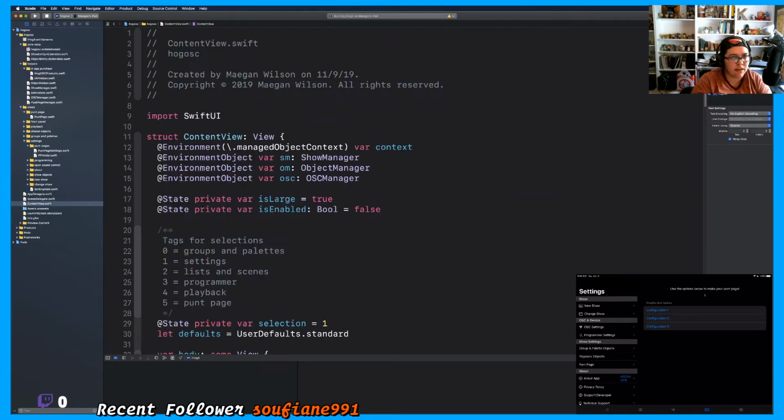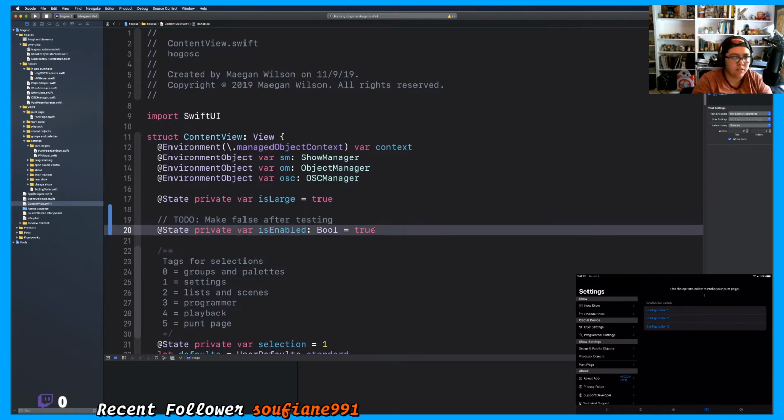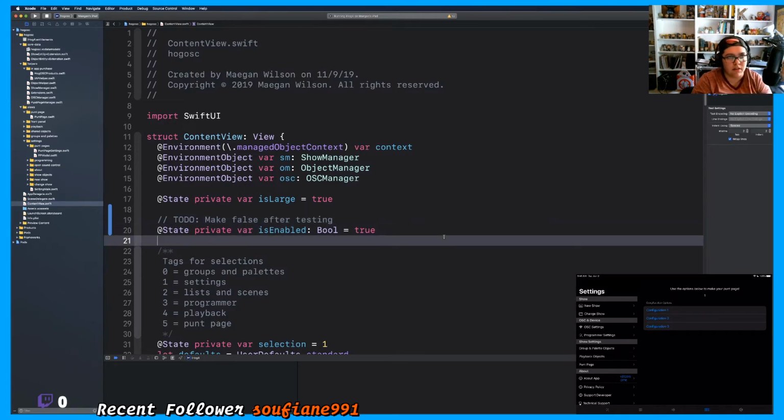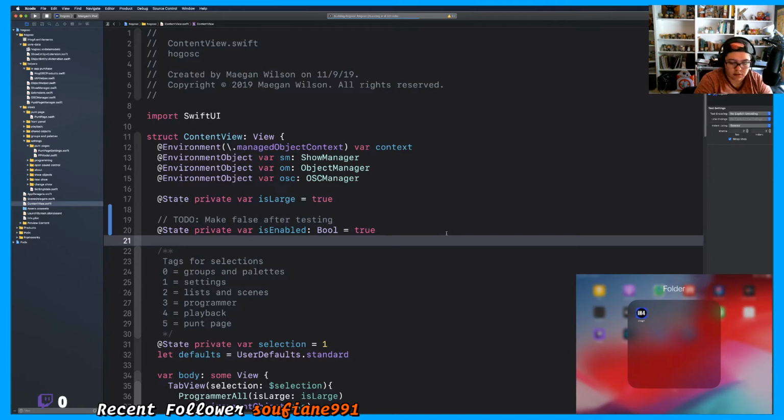Well, let's set that as true for now. Make false after testing. The reason why that was false is because it's going to be unlocked with an in-app purchase. Now I want to build this again, and while that's building, I actually want to go and add these to Trello before I forget.